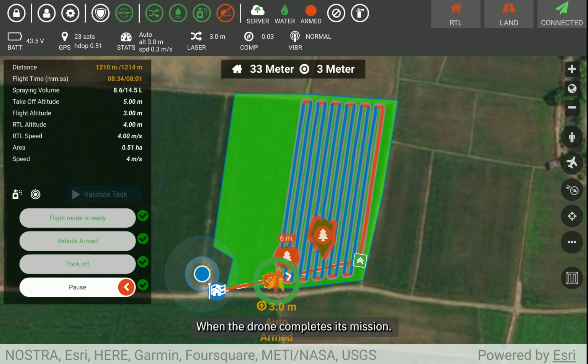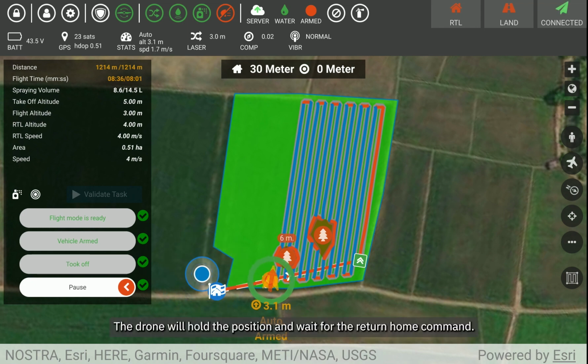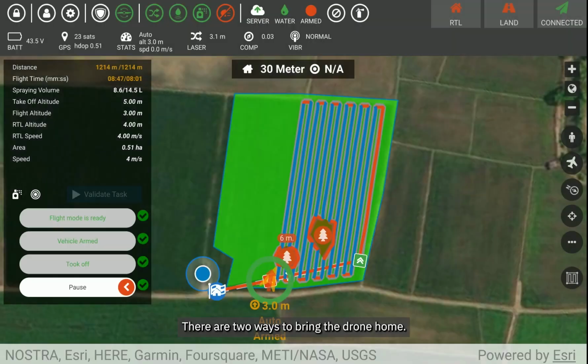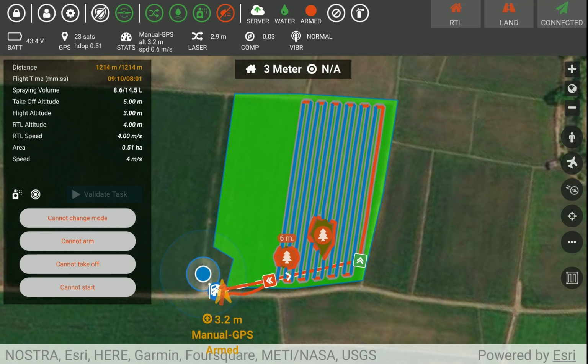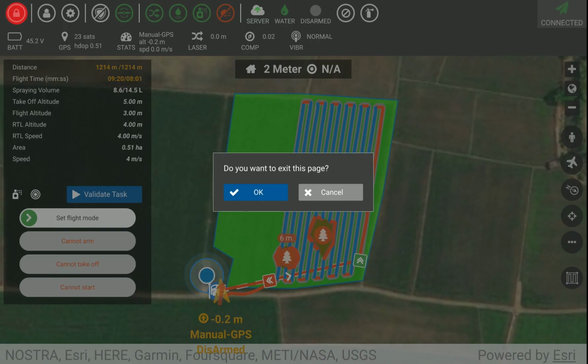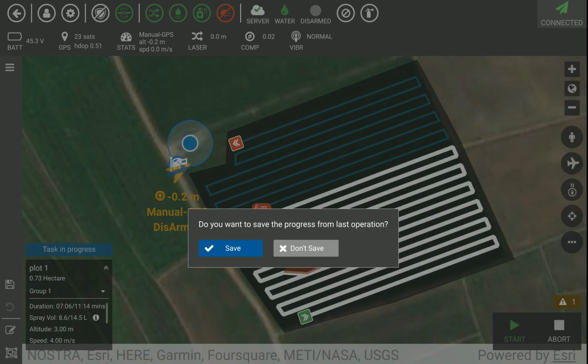When the drone completes its mission, the drone will hold the position and wait for the return home command. There are 2 ways to bring the drone home. 1. Return home automatically. 2. Return home manually. When the drone has completed its landing, go to this icon and tap to exit the auto flight plan mode. Do not forget to save the flight plan.